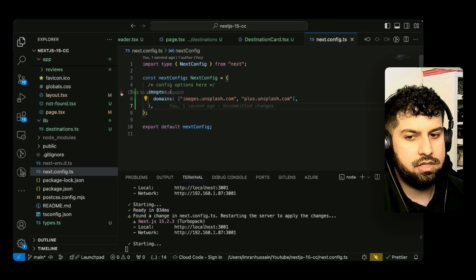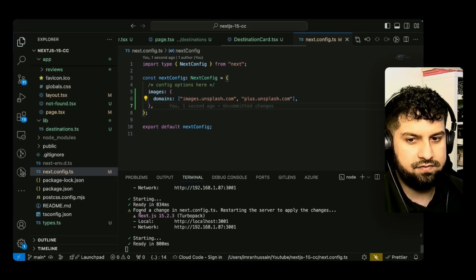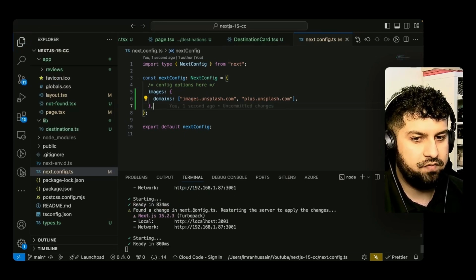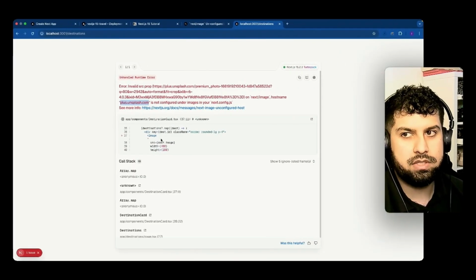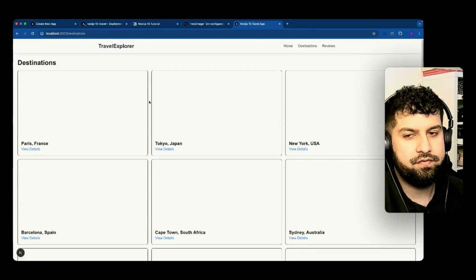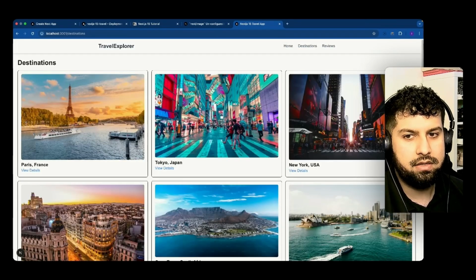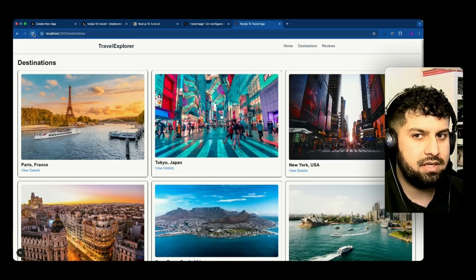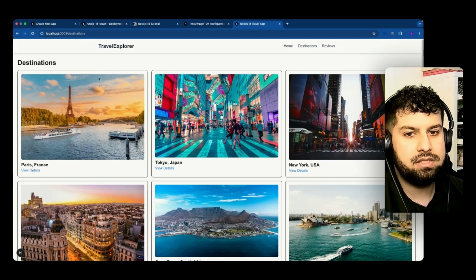With Turbopack, it basically restarts the server. It says here, found a change in next config TS, restarting the server to apply the changes. So let's go back in the browser and just refresh the page. And now you can see the images are going to be loaded. For the first go, they won't load correctly because they were fetching the images, and now they are loaded. When we refresh the page now, the images load instantly because they are now cached. So that is essentially how it works.